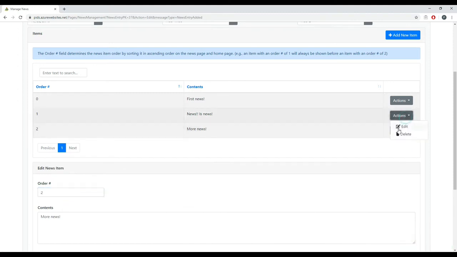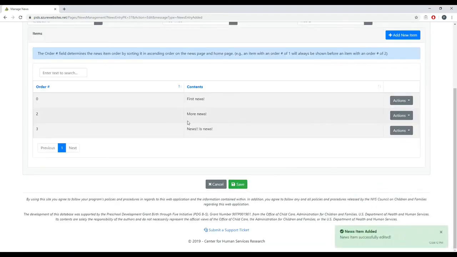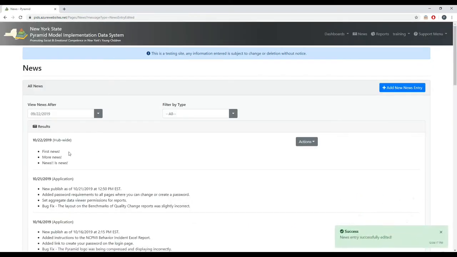So if I change this one to 3, it shows up after the more news. And I'm going to click save so you can see how it works. So as you can see, first news comes first, then more news, then the news is news. And also, as you can see, the actions button has now appeared. Now the actions button only appears for news that you're allowed to edit. So in this case, I can't edit application news because I am a Hub Data Viewer, but I can edit the Hub news and delete it.